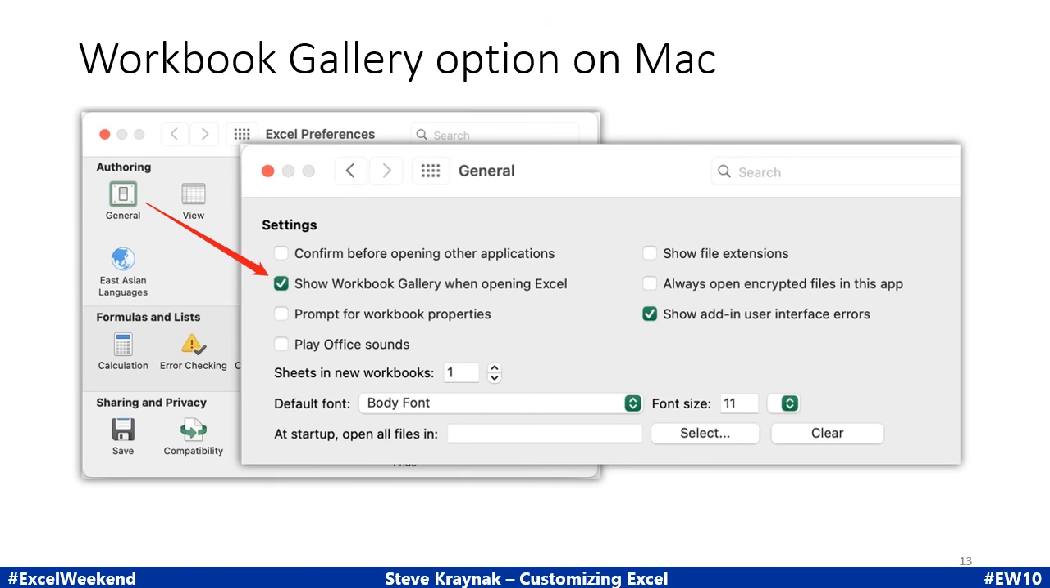That same option you can find on Mac by going to the Excel preferences and then choosing General. And there's a checkbox there called Show Workbook Gallery when opening Excel. That's the default. So when you launch Excel, it'll bring you to a page where you can see recent documents and things. If you uncheck that and then launch Excel, it'll just come right to a new workbook immediately as soon as you start Excel.